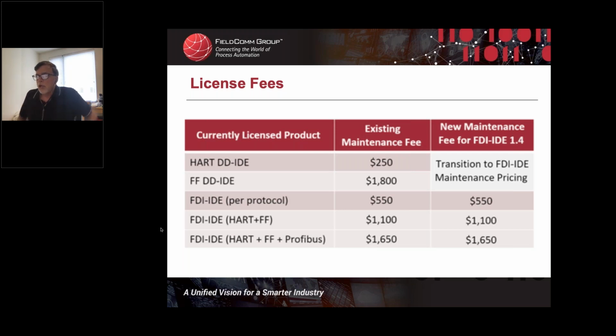$1,100. So the point behind this is that the maintenance fees are going up, but we haven't increased them in decades maybe, and you're getting a lot more features for the money. So that's how that's all going to work, and you'll be billed for those new amounts when the upgrade comes about.